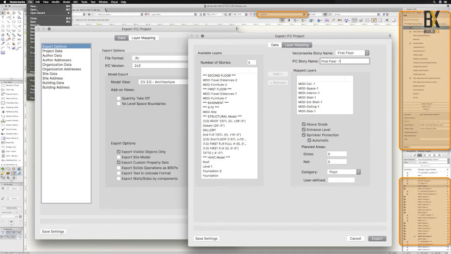On the second tab, you have the layer mapping tab, which allows you to essentially take your design layers and map the design layers correctly into the stories of the model. Now in Vectorworks, we have a way to automate the mapping when you're using the story setup in your template. If you're using the stories, then you do not need to do the mapping because the mapping will be done automatically for you.